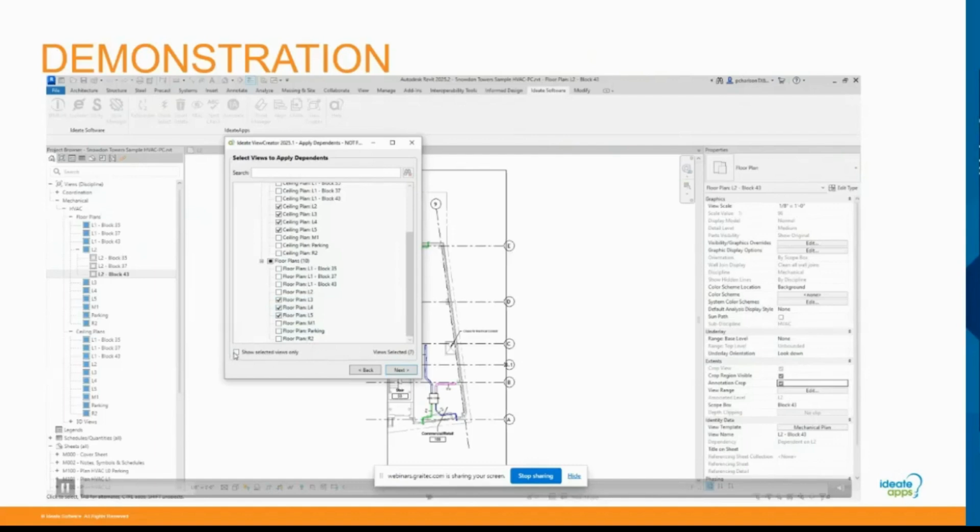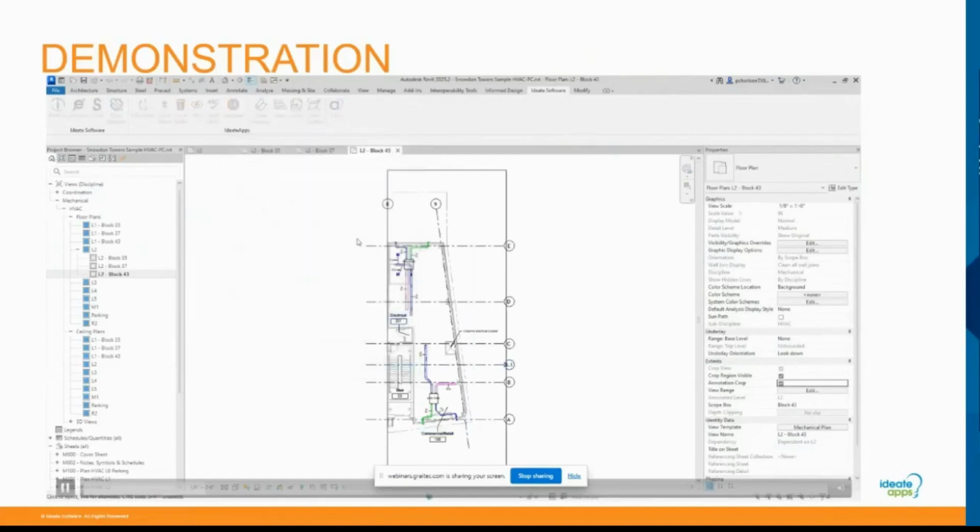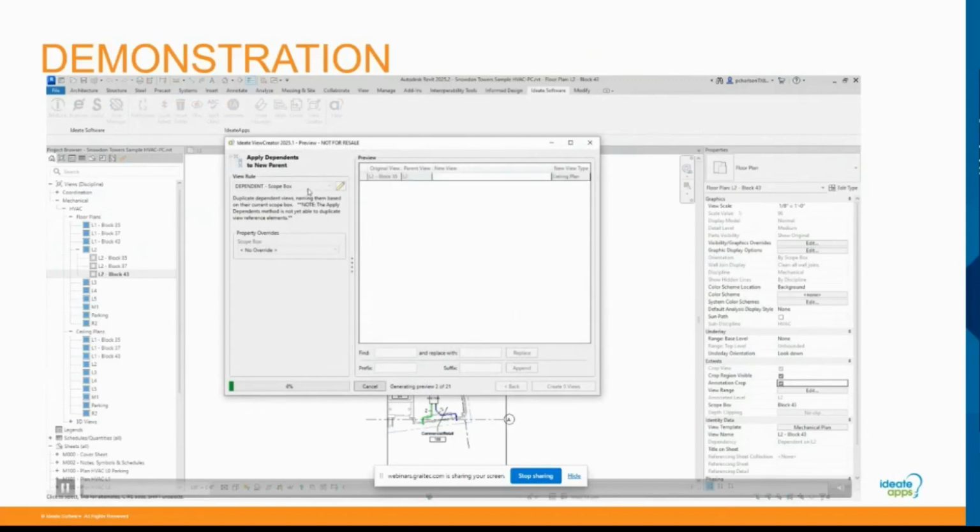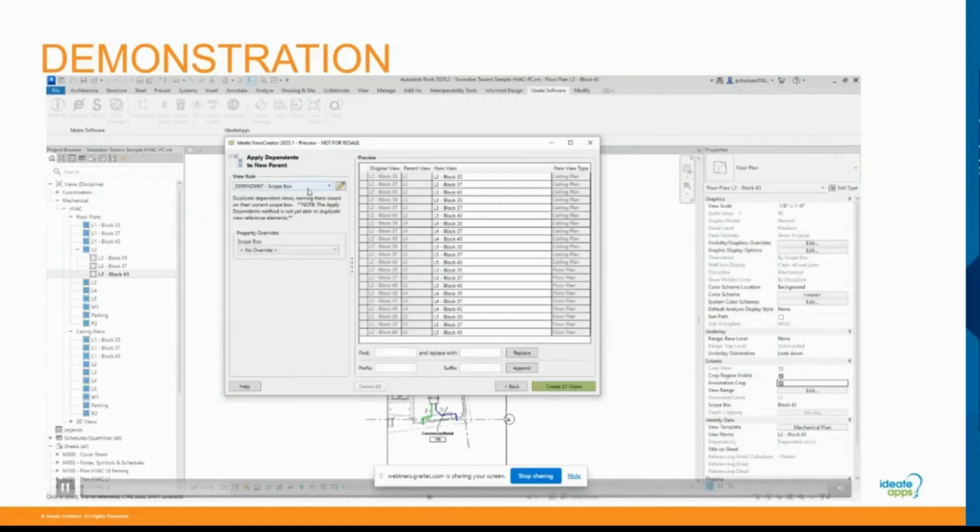As you can see, I didn't have to do the second level floor plan because we've already got those created. All right, and then we get to our next step here. So it's simply populating all views. So it just takes a couple seconds here. All right, so we have all those listed. And you can see that we can go in and change a view rule if we wanted to. And then also, again, with our scope box, able to change those.